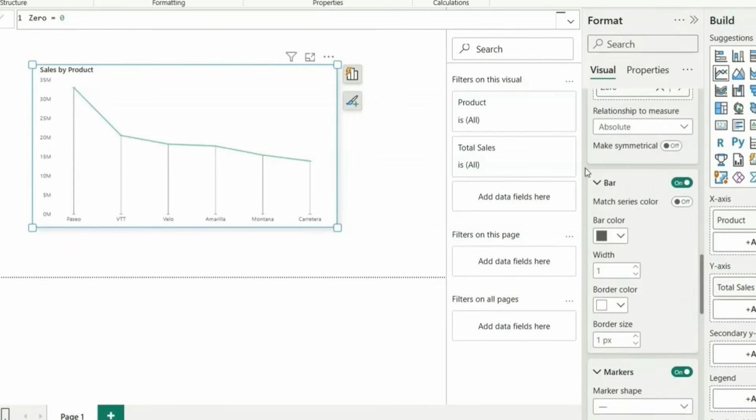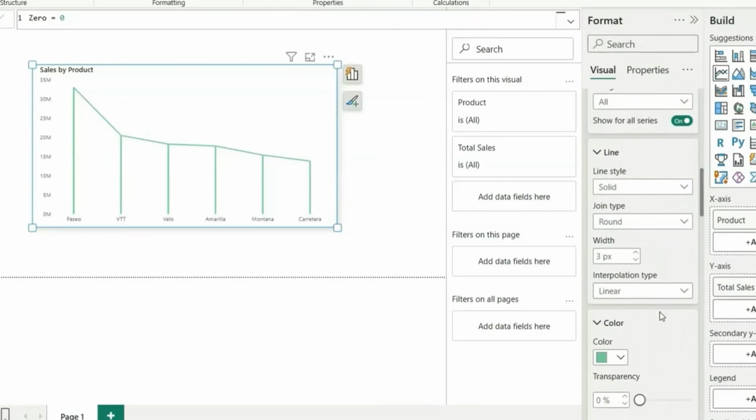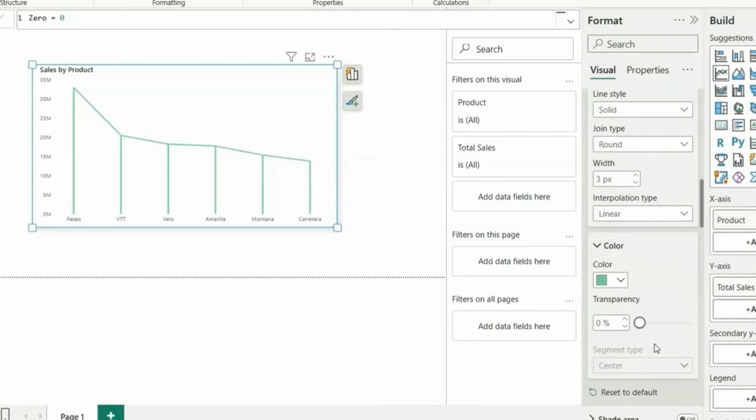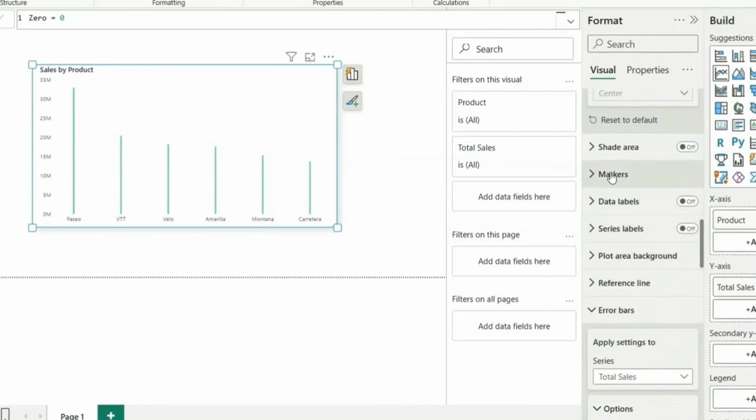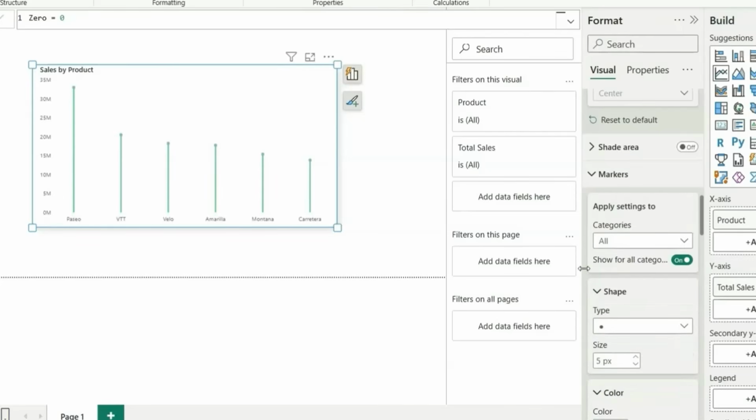Now we can go to this bar, and we can match series color to on, and we can increase the width to maybe 4 or 5. We don't need this marker, so turn off this marker, and let's go to the line. In the line we can make this color transparent because we don't need this line. And next we can go to this marker and show for all categories. We have this dot, we can increase the dot to 10 or 11. So this is our lollipop chart.